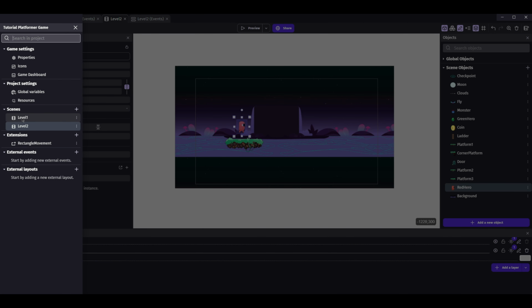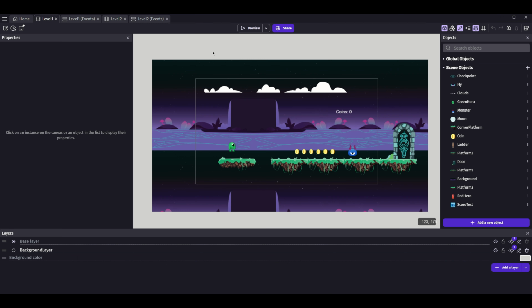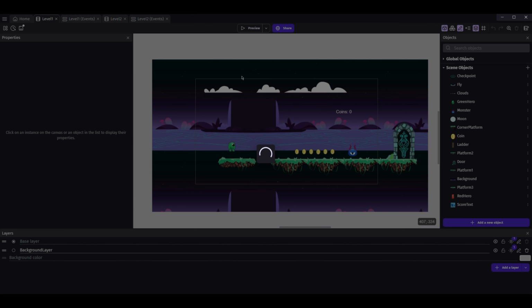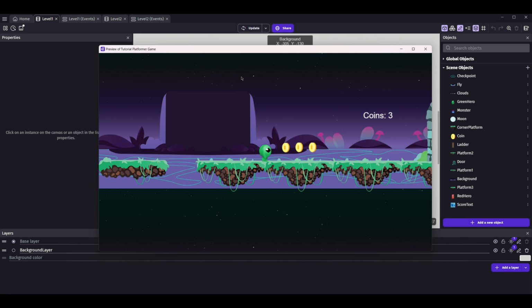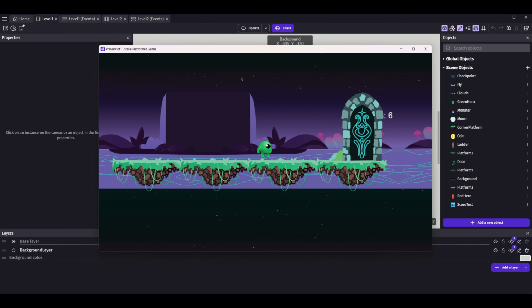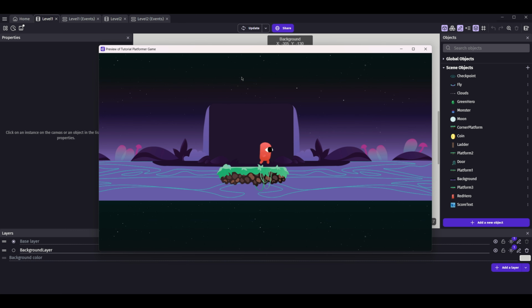Once that's done, go back to Level 1 and test the game by clicking Preview. As the player reaches the door, they should transition seamlessly to the second level. You'll see the camera following the player and all the platforms and assets in Level 2 functioning as intended. This basic setup lets you transition between levels in your game.